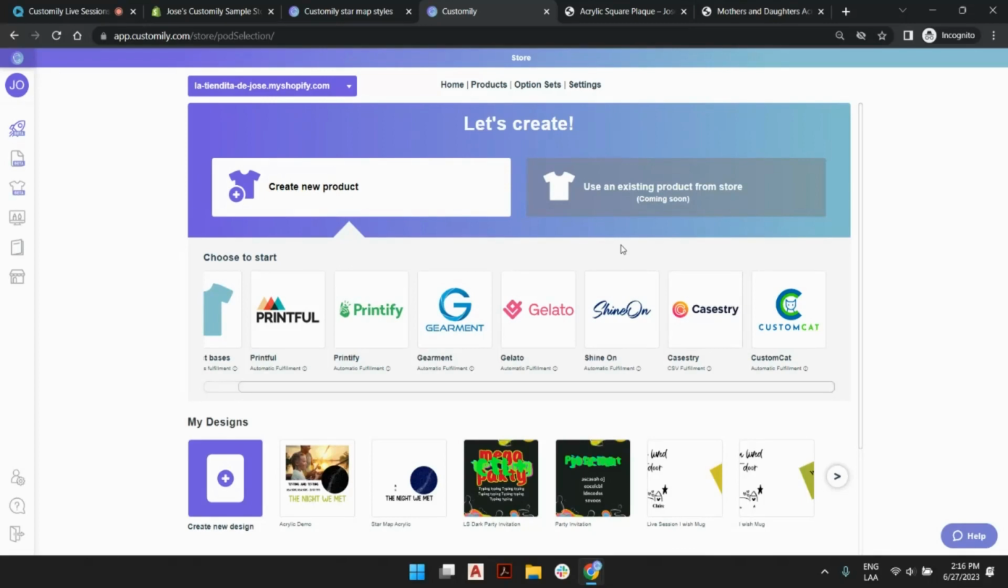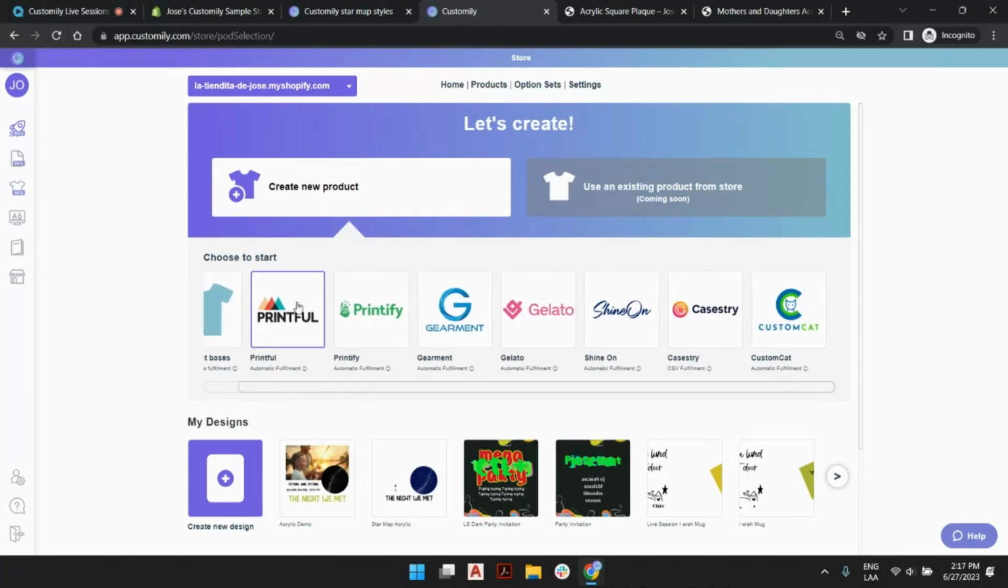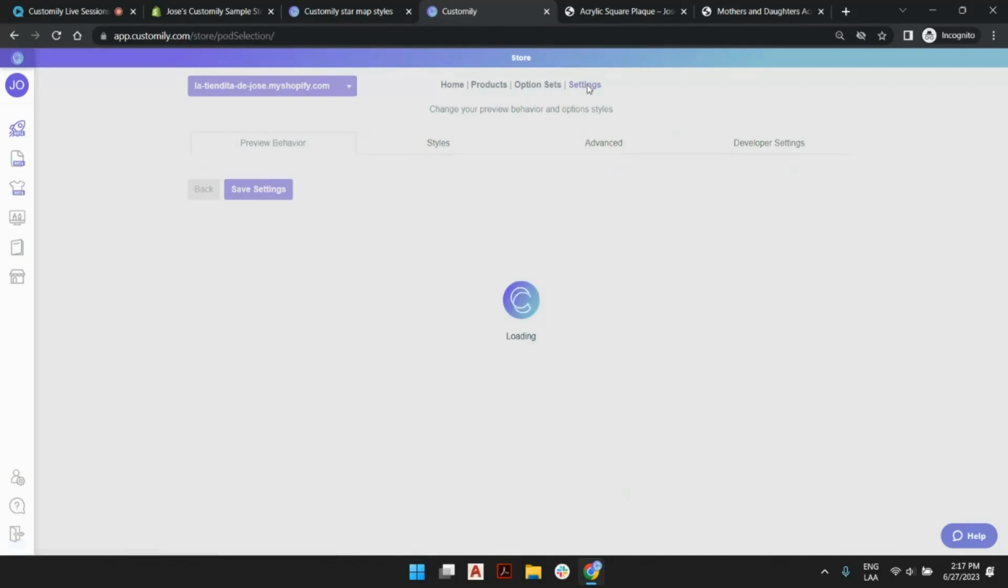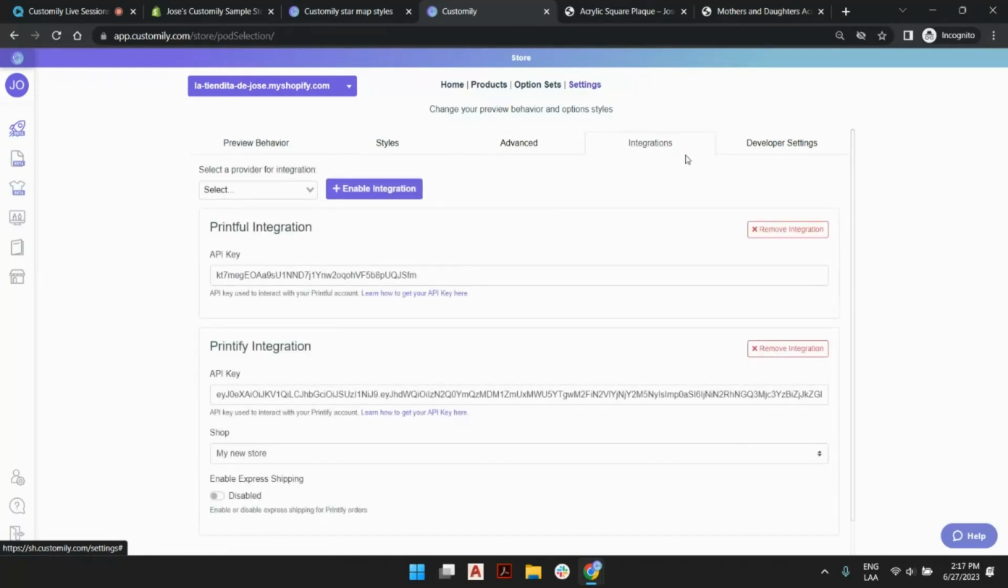Okay, so let's see how we can connect our API. For that, it's very simple. Just keep in mind that you will need to have an account with any of them and go to settings here at the top. Once settings is open, find the integrations tab, which is number 4. When you open the integrations tab, you will see that this is probably an empty space where you're going to be adding your integrations as you have more accounts from different PODs.